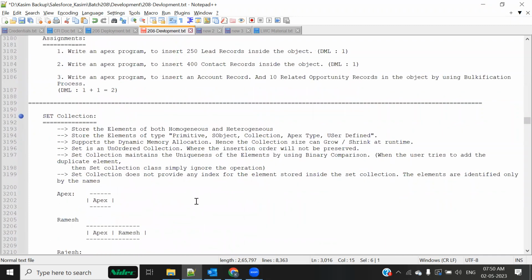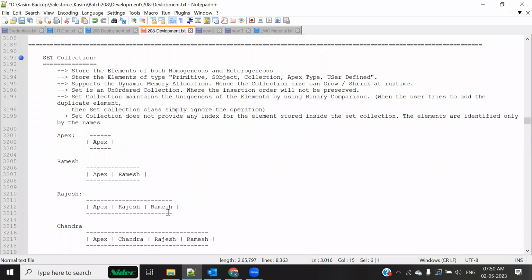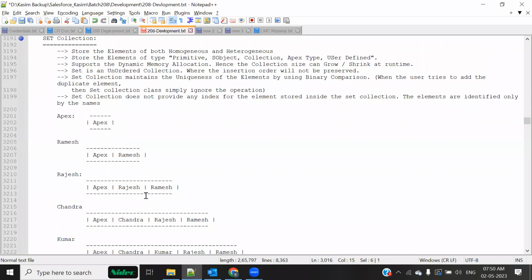Now, let's come to this. There are two important things that we are going to learn in a different way in the set collection. So what happens when an element is inserted? Let's consider the first element inserted in the set collection was Apex. After Apex comes Ramesh, second. Now, what would happen? This element Ramesh would be compared with Apex. And because A comes first and R comes later, this element is inserted later than Apex.